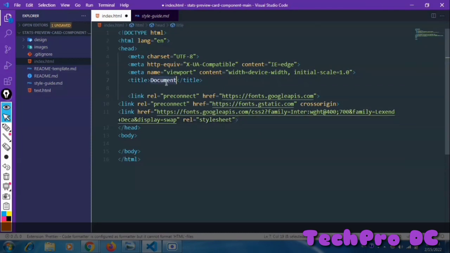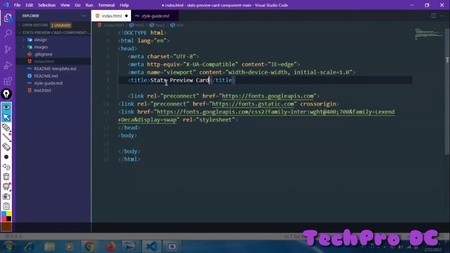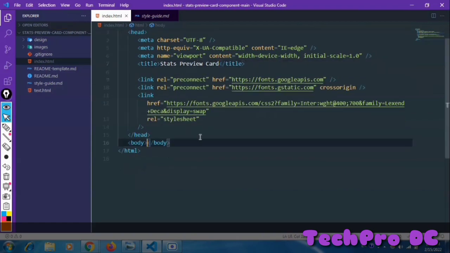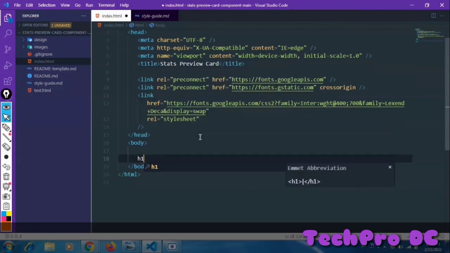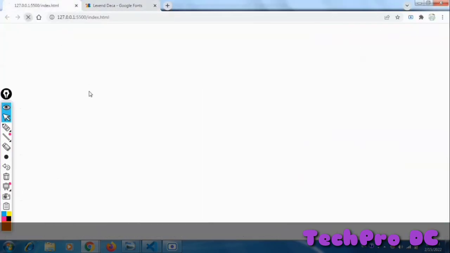Then let us give it a title. Let's say Stats Review Card. Let us save this. In the body, let me just type something. Welcome. So this is exactly what we're having for now.